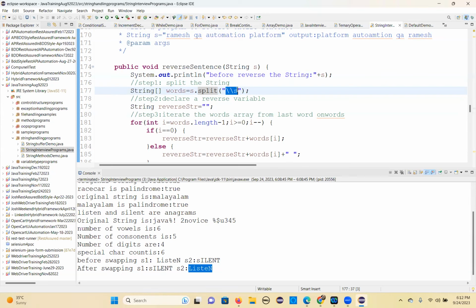So now let's see that. How can you do that? All the words will come here. Now declare a reverse variable, one string variable, reverse string, equal to empty. We used this logic before. You remember, we reversed a normal string instead of a sentence. You reverse that.